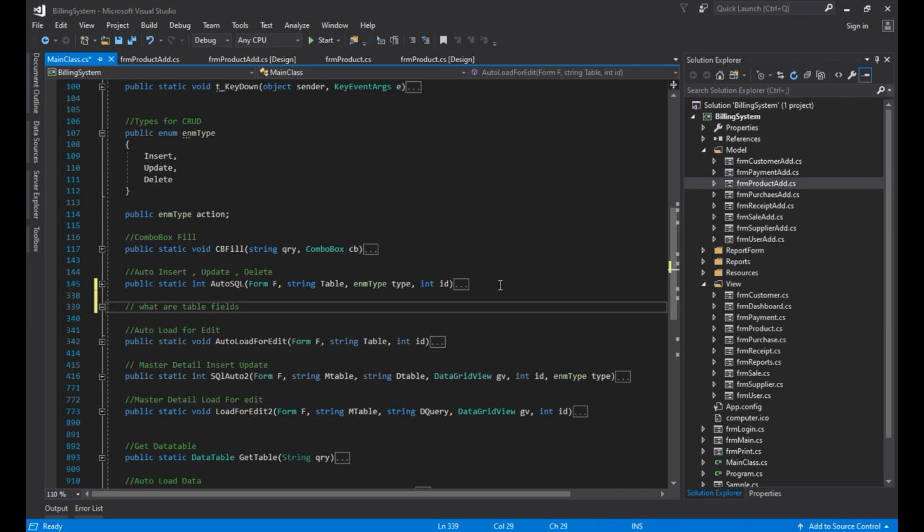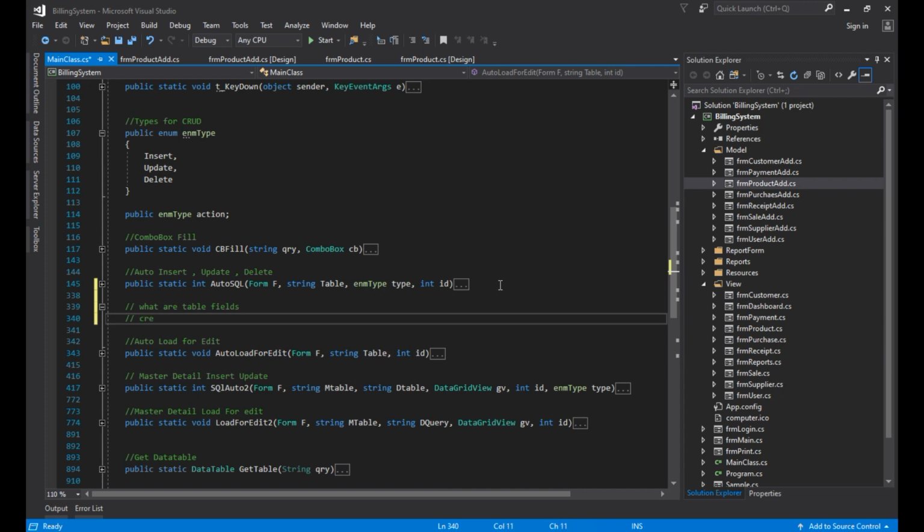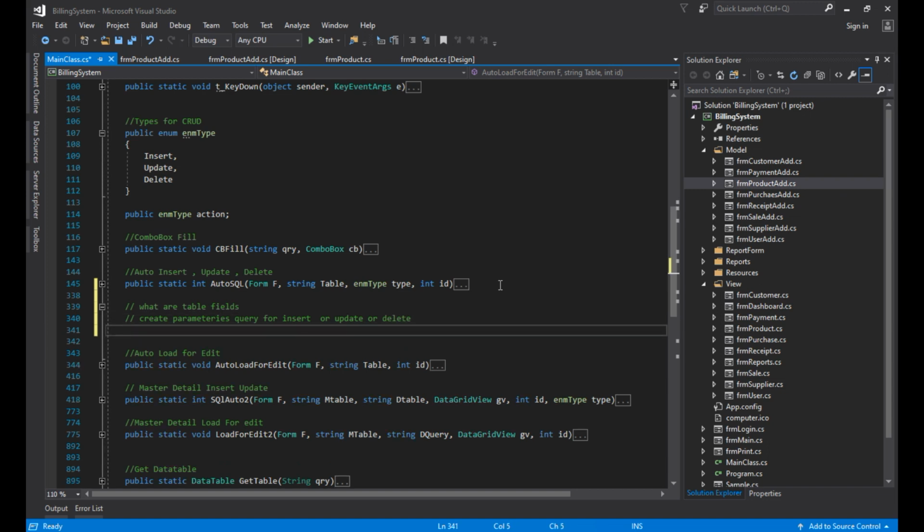When we know the table fields, then we will be able to create a parameterized query for insert or update or delete. Then when we have the parameterized query, we need to provide the parameters to the query and the values from the form fields. So the code will read the values from the form, create the parameters, and then provide the values from the fields.